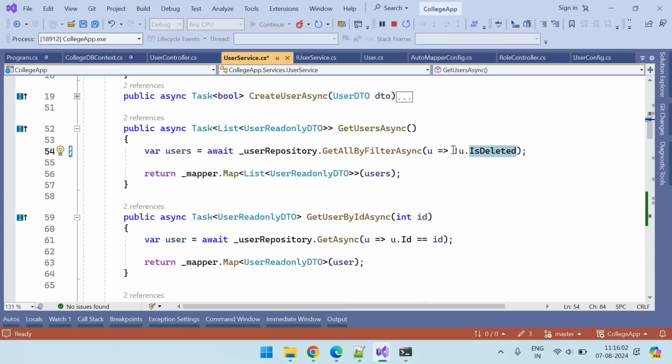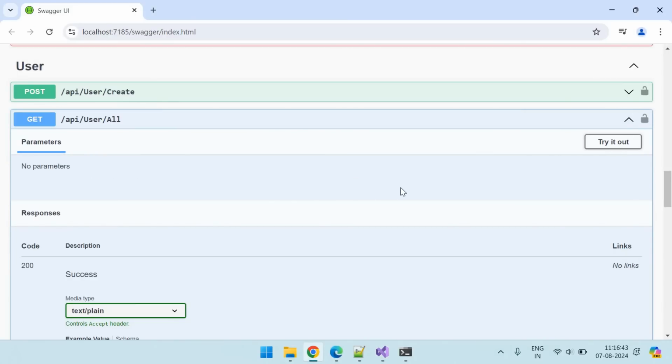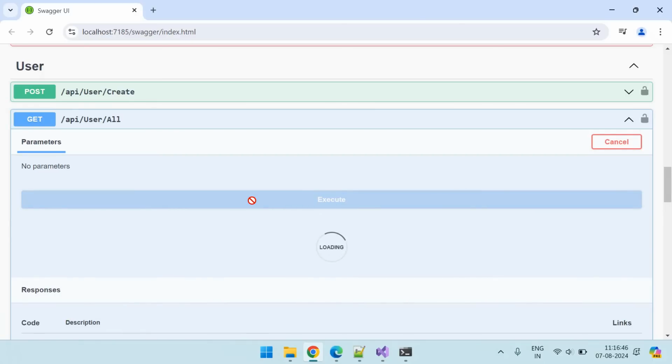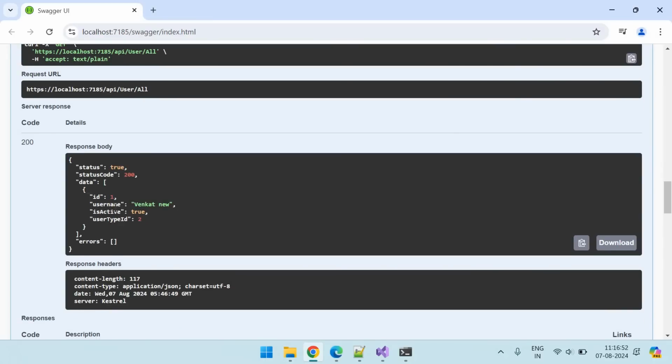So here what we are doing, we are reading all the records where is deleted is false. Okay, so this is how we need to read it. So now this will return only records which are not marked as deleted. Okay, so let me rerun this. Yes, let's go to read all, try it out, execute. This time you can see we got only one record. The record marked as deleted is not in this list now.